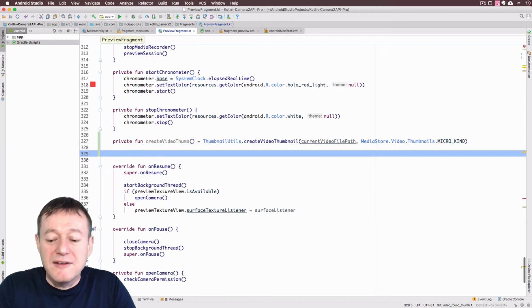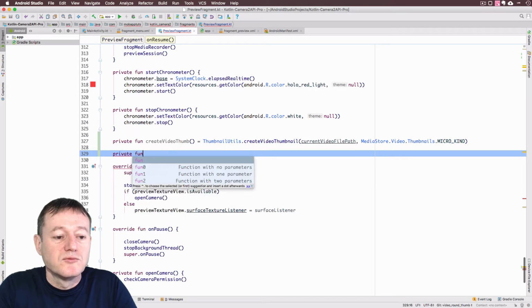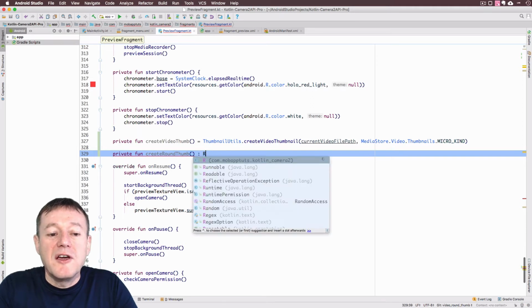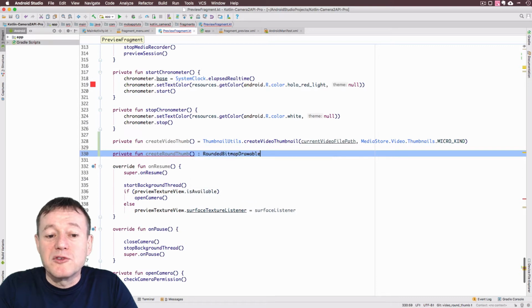We've now created our video thumbnail, and now we're going to convert it to a round thumbnail. So I'll create another function for that, and I'll call it create round thumb. And this is going to return what's called a rounded bitmap drawable type.